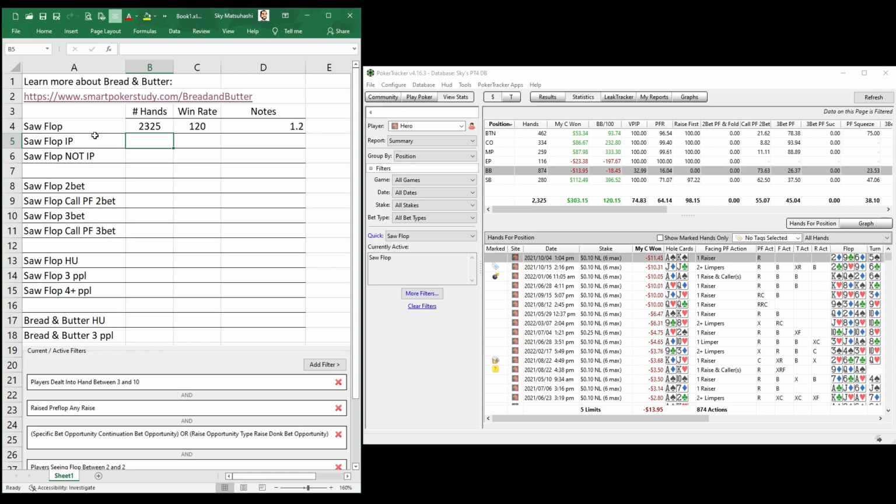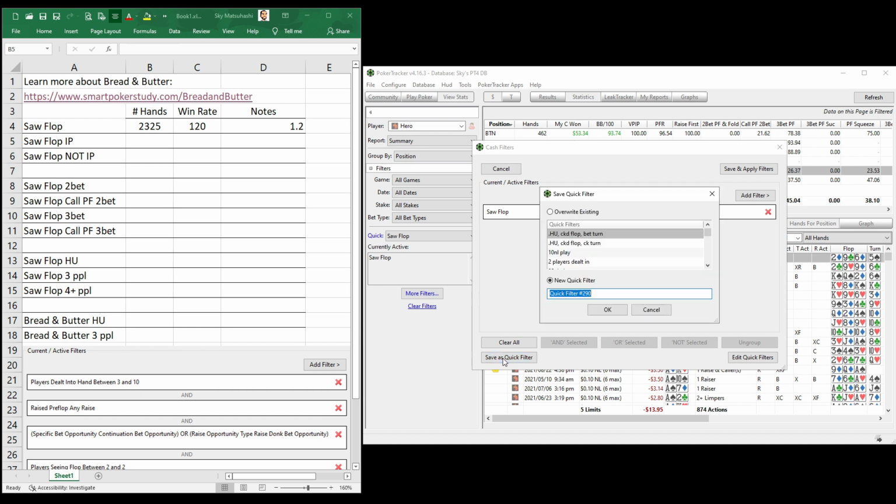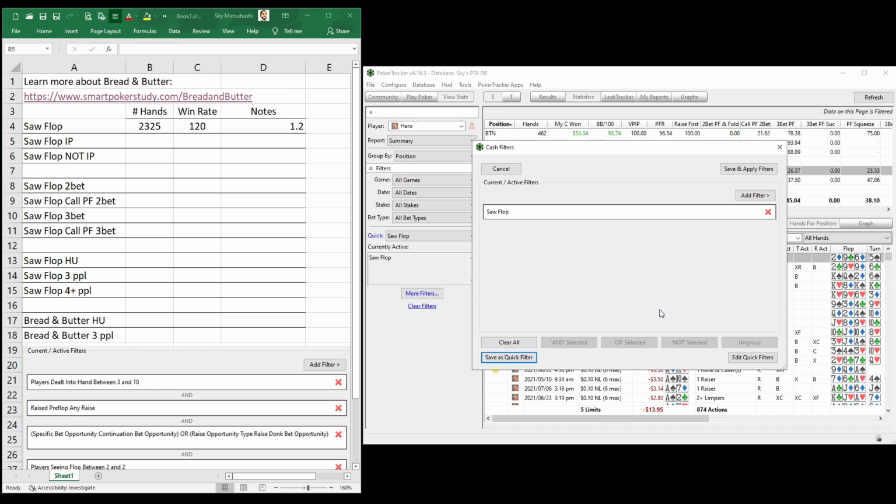Now, let's take a look here when you saw flop in position. So you have the saw flop already filtered in your database. Go to More Filters. Actually, before we add anything to the filter, let me show you how to save this as a quick filter. All of the filters that we're going to run today, you're going to see I have it saved as a quick filter. So when you click More Filters, go to Save as Quick Filter, and then simply type in a name. Saw flop, for example. I already have it saved, so I'm not going to resave it. But once you save it, you can pull it up super quick at any time. You don't have to run the filters again.